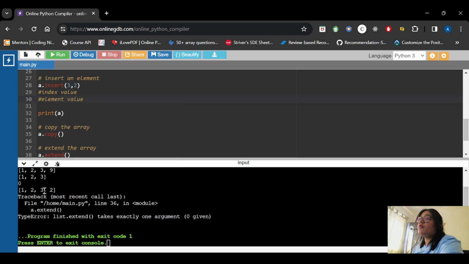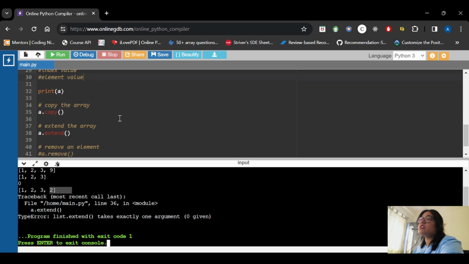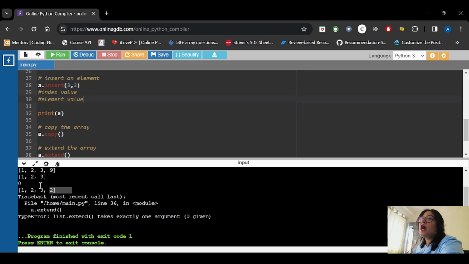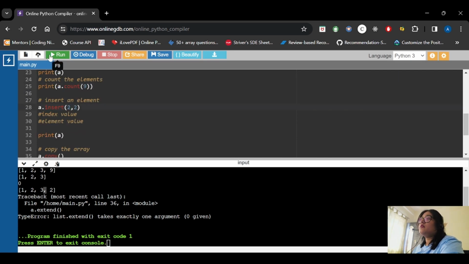So therefore what is happening, at the third index 0 1 2 3, at the third index 2 is getting inserted, okay? Now let's say I want to insert 2 at the second index only, okay? So what will happen, this 3 will be removed and we will be getting 1 2 2 and 3, okay?